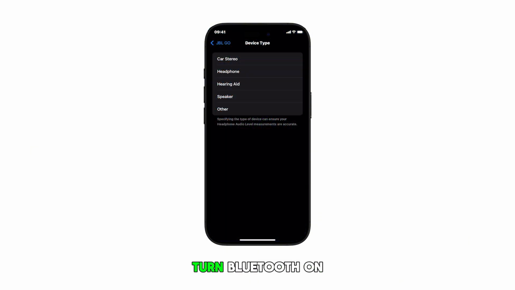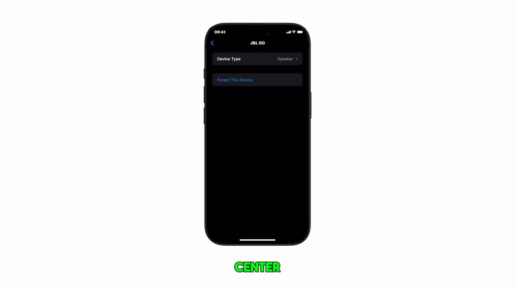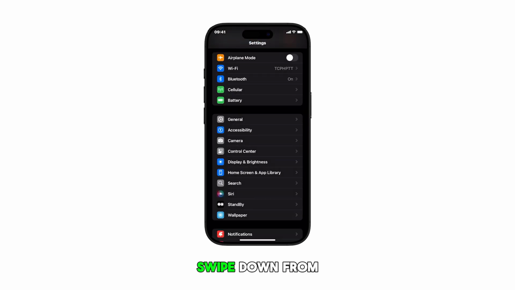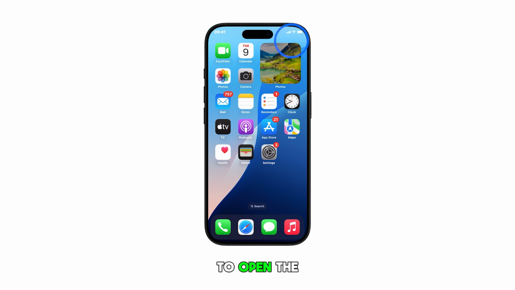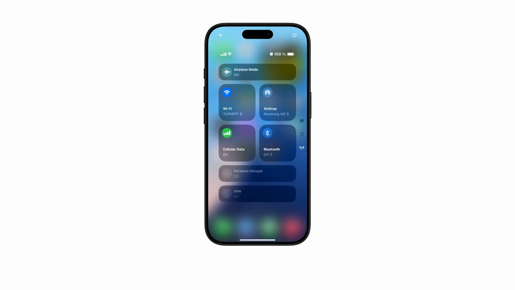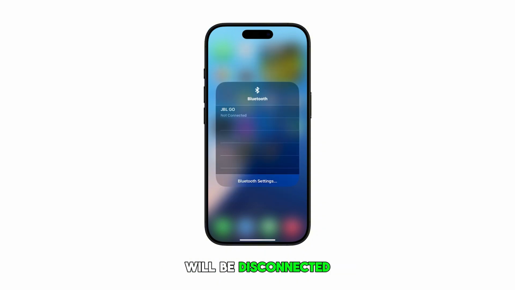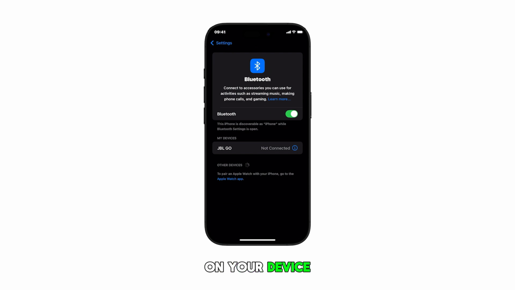Alternatively, you can turn Bluetooth on or off through the Control Center. To do this, swipe down from the top right corner to open the Control Center. Once you're in the control panel, find and tap the Bluetooth icon to toggle the feature on or off. When disabled, all Bluetooth connections will be disconnected until re-enabled on your device.